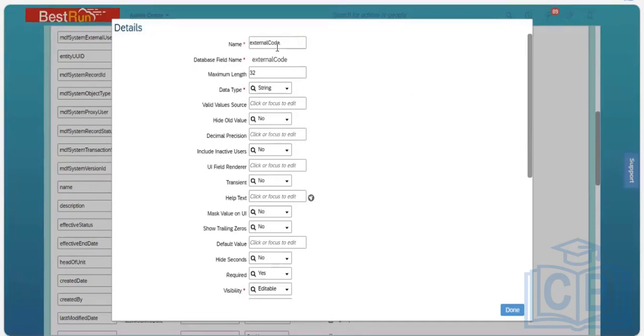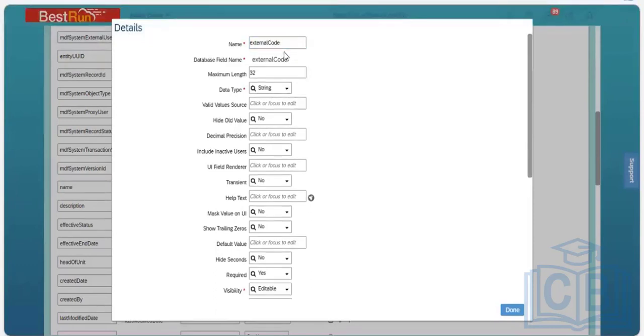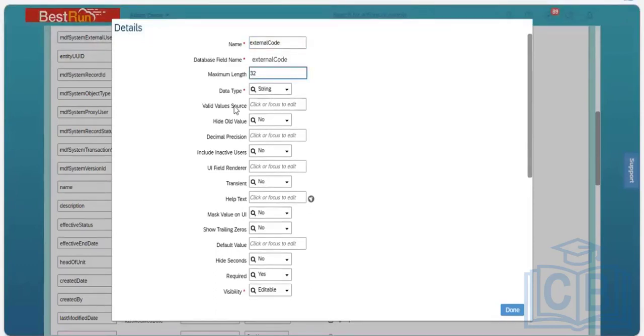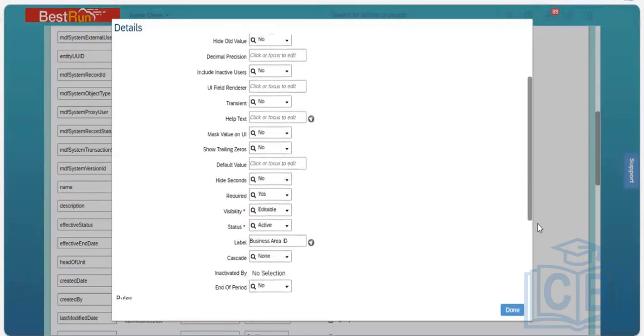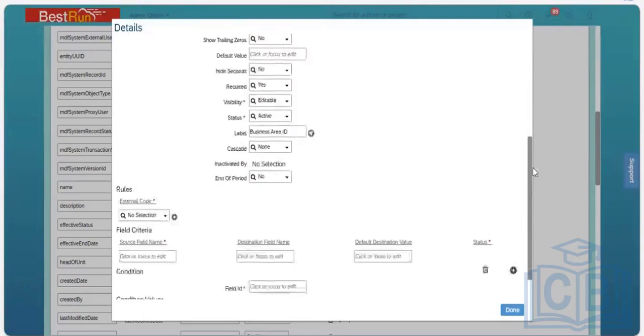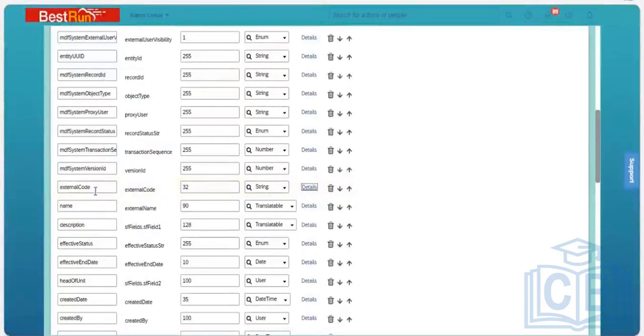In the detail you can see the external code, that is the ID. We should not go and do any changes here. Then we can see the length of the field, then the data type which specifies the behavior of that field. You can see whether the field is mandatory or not, specified by required equal to yes or no. The visibility, status and label of the field, everything can be done from the detail section. This same design applies to all the fields.